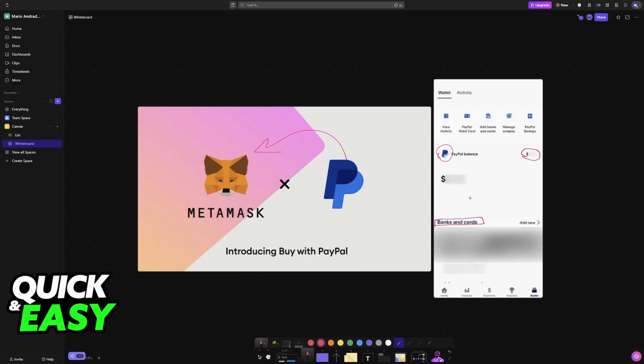However, something that I need to make very clear is that you will only be able to buy Ethereum. So this was introduced last year. However, they only support Ethereum. So keep that in mind.